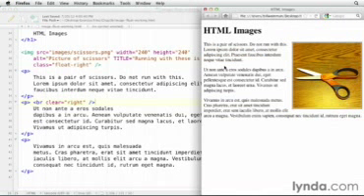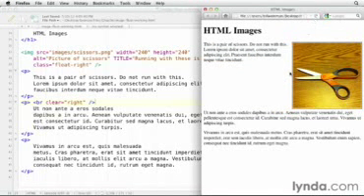And if I save that and load it up in the browser, you'll see that that paragraph now starts after the image. That clear equals right, it says anything that's floating on the right, let's clear that before we start this paragraph. So this obviously still works because browsers are designed to support legacy code.